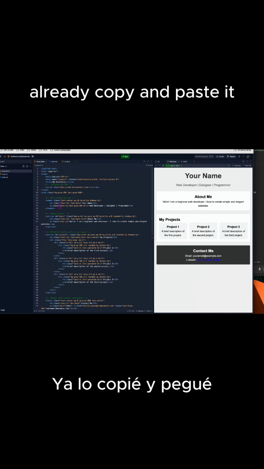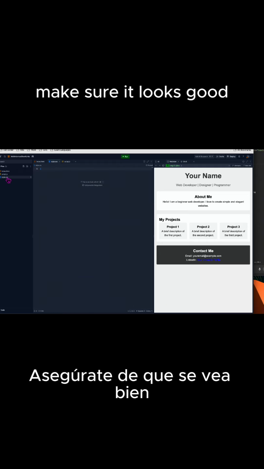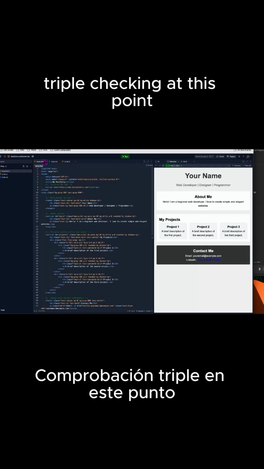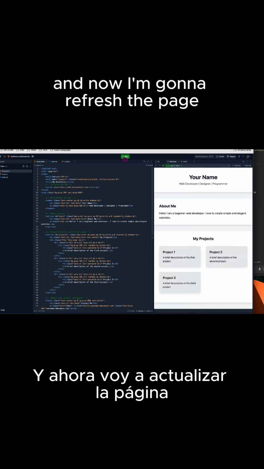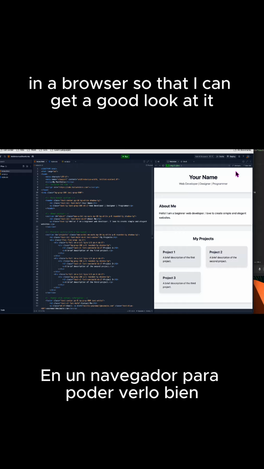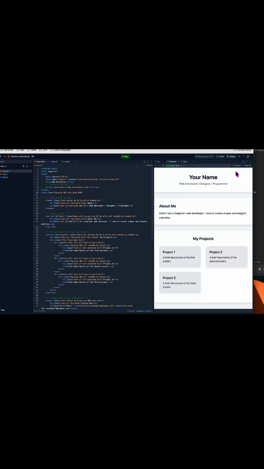I've already copied and pasted, and I'm reading through everything to make sure it looks good. I deleted everything out of style.css. Triple checking at this point. And now I'm going to refresh the page and open it up in a browser so that I can get a good look at it.